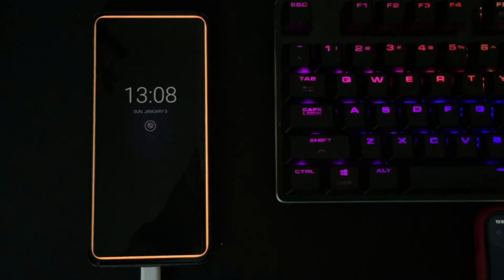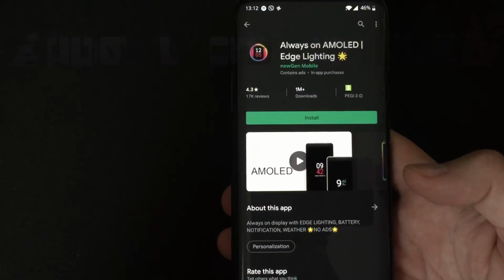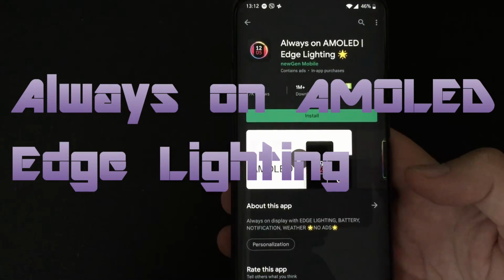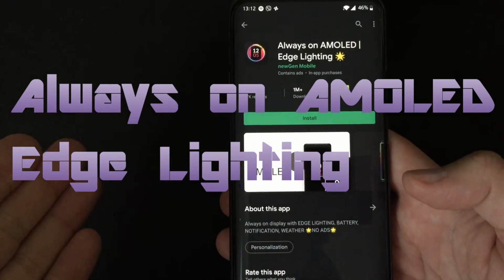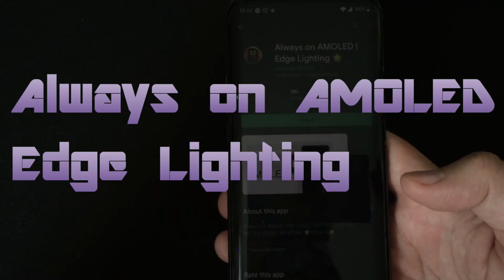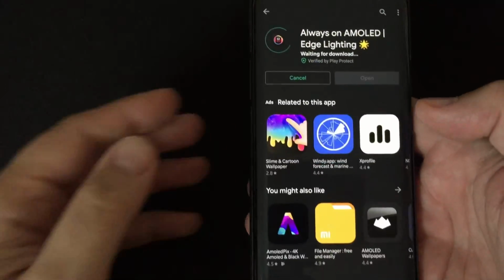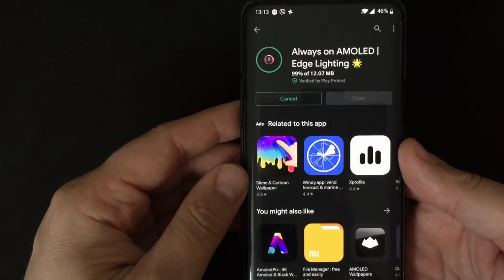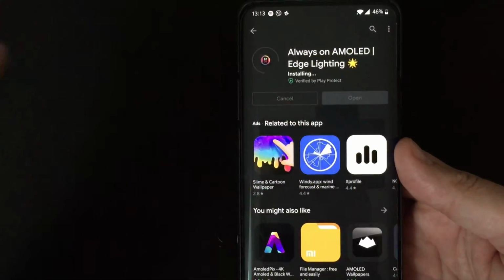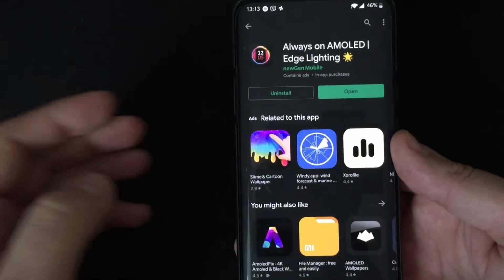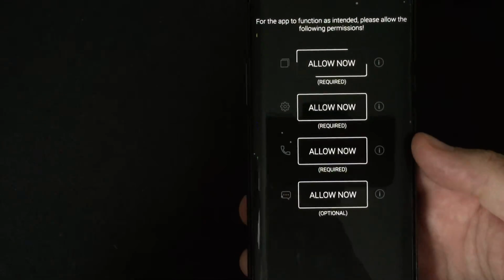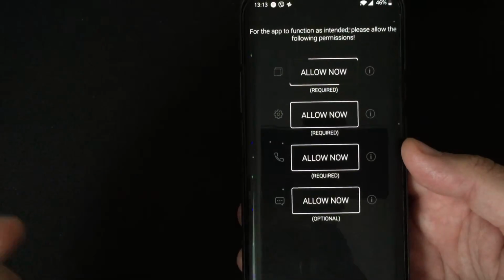Alright, let's start with this. Always on AMOLED Edge Lighting. This is the application you need to download from the Play Store to get the cool AOD effects that I show you guys. So let's install it right away. I click on the install button. Only 12 megabytes, guys, alright? So just in 3 seconds it's there. Okay, now open it. And then you have to follow some very simple 4 steps.